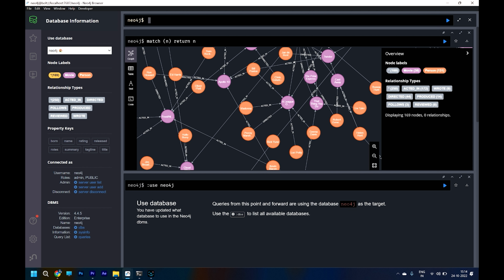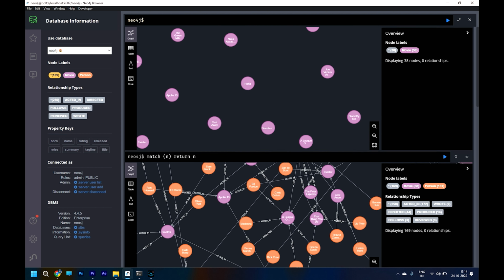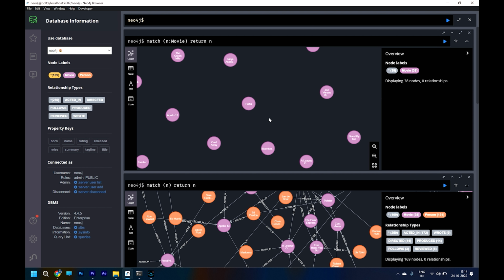Suppose for example if we want to select only a specific type of node, so how to do that? To select a specific type of node from a database, you need to specify the label name. Like in this database, as you can see, we have 169 nodes, out of which some are movies node and some are persons node. So if you just want to select movie node, you need to run it like this, return n, and then if we run this we will only get movies node. There will be no relationship selected in this result.